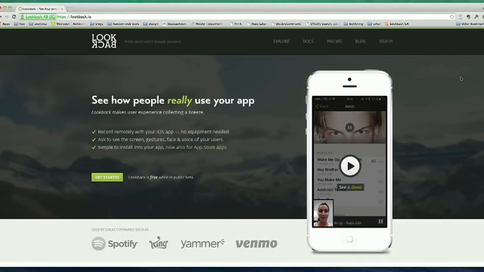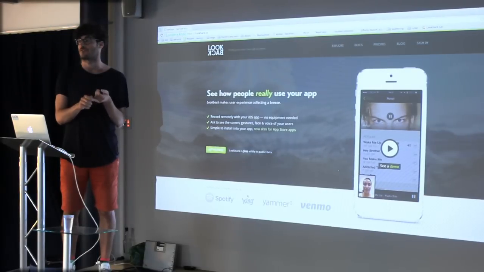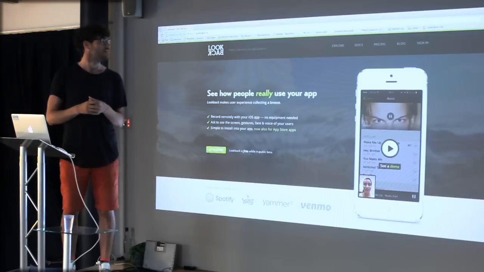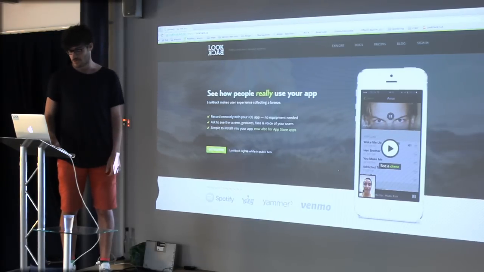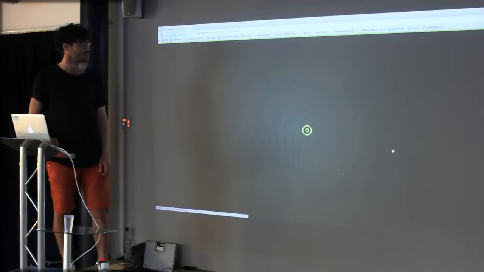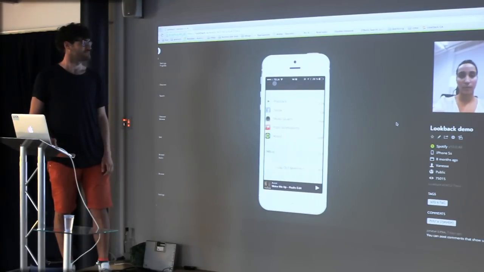All right, so this is our site. What we do is that we provide iOS developers with an SDK so that they can record what's going on in their app when someone is using it. More specifically, we record the screen, where the user touches, the camera, and also the microphone. Together that makes up the entire user experience of using the app. Then we upload all this to our servers and display it to whoever wants to look at it, as long as they have proper access.